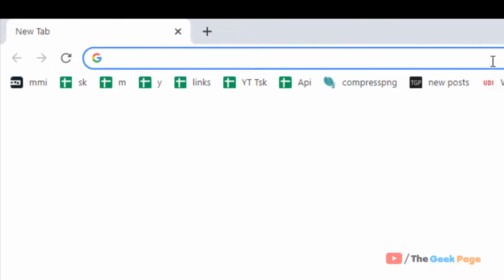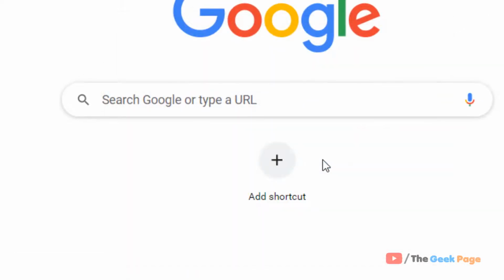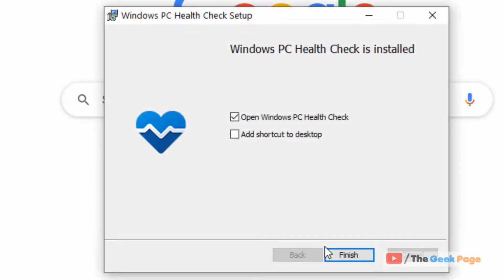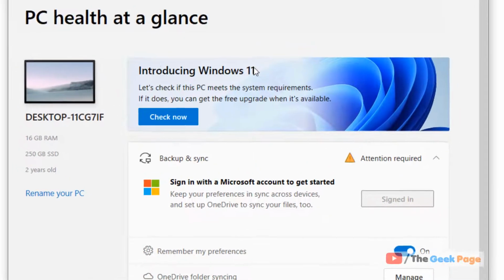Just go to this link and download the tool, Windows PC Health Check Tool. Now double click on the setup file to run it on your computer. After that, install it on your computer. Finally, click on finish to run it.